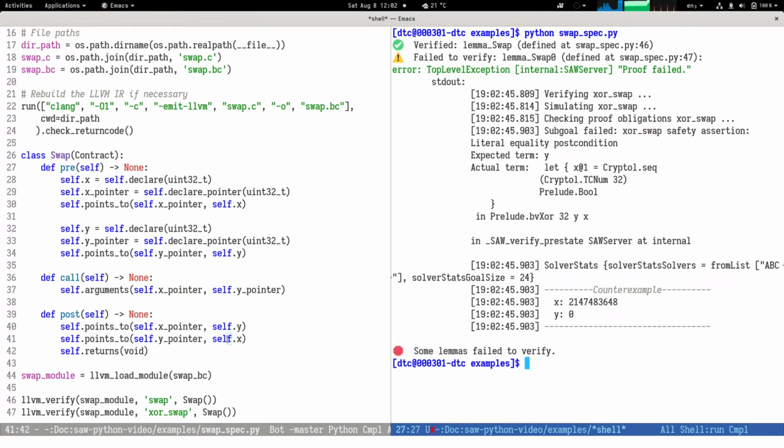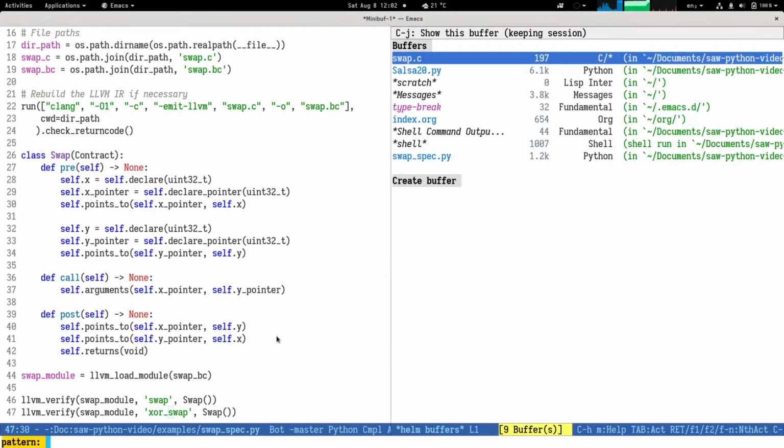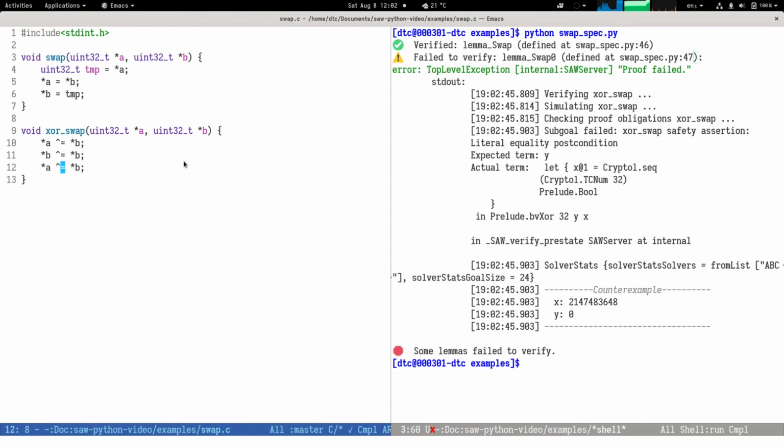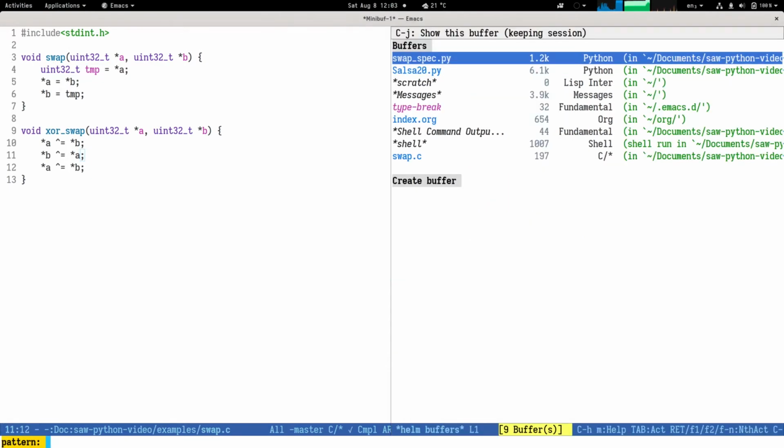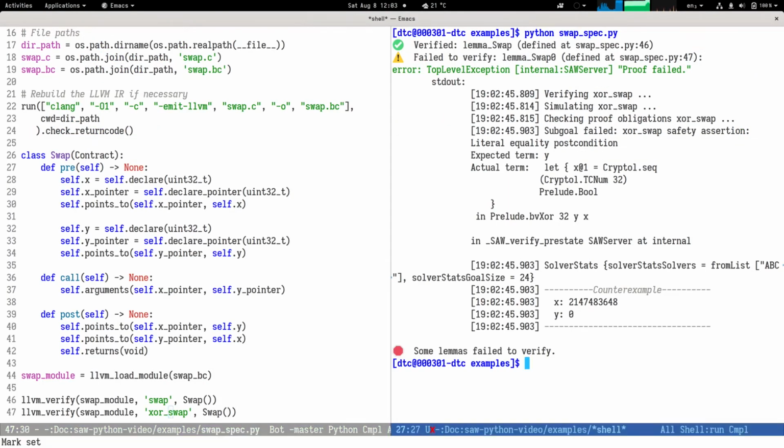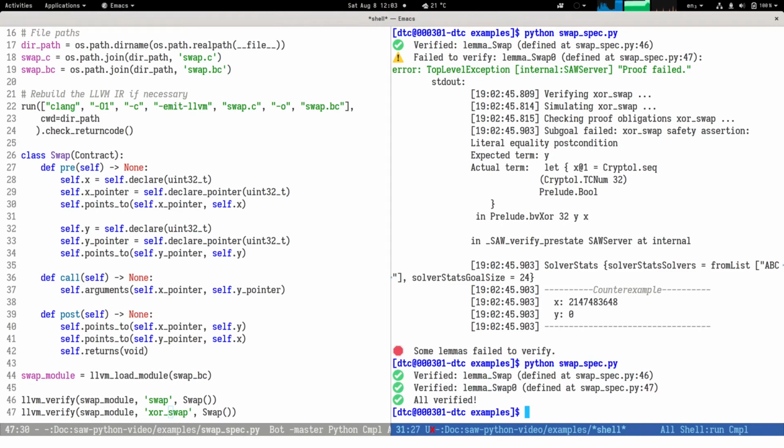Verification fails. Let's go fix the C program. The problem comes from line 47, it's XOR swap. Here's the problem. On line 11, that B should have been an A. Rerunning the verification script shows that we fixed the bug.